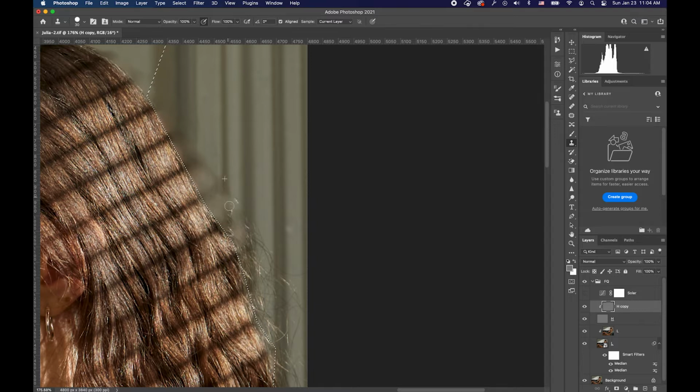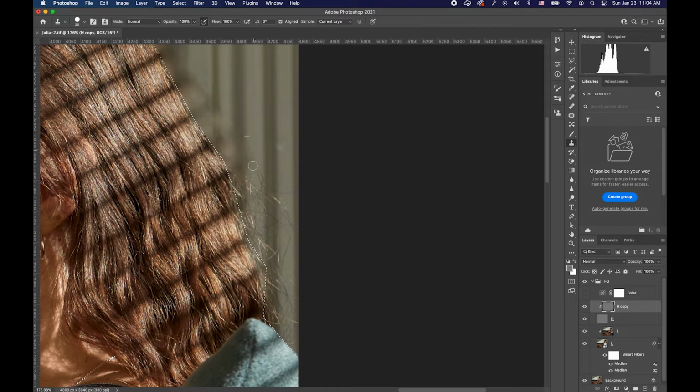Hair is one of those things that you just have to master. No way around it. If you want to be good at Photoshop, if you want to be a good photographer, you got to know how to handle hair.